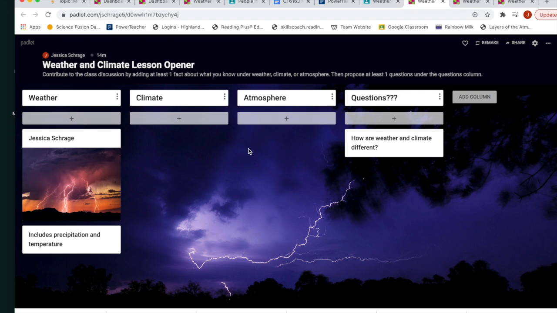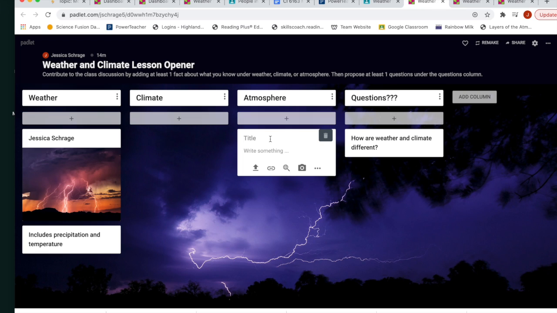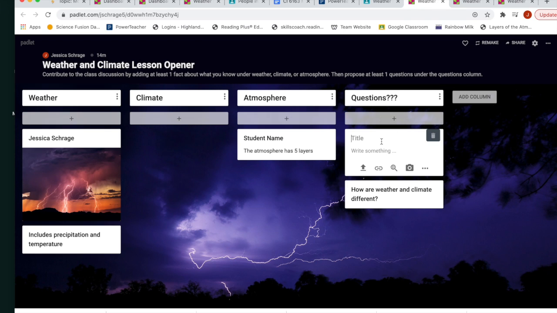How you are going to do this, you are simply going to click the little add underneath each of the columns that we have here, and you can use your name as the title, so student name, and then you will write your fact. The atmosphere has 5 layers, and then you post it, and I can see that you've made that. Again, with the question, same thing. You will make your name the title, and then you will post your questions.